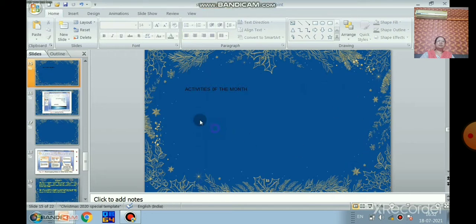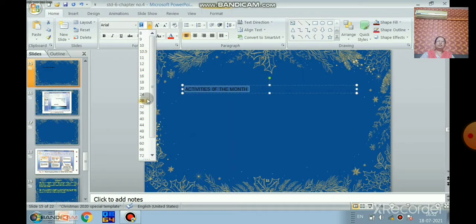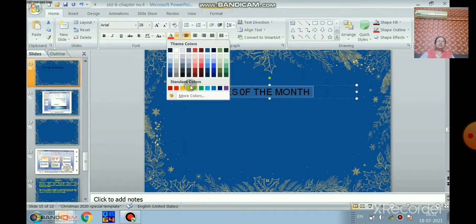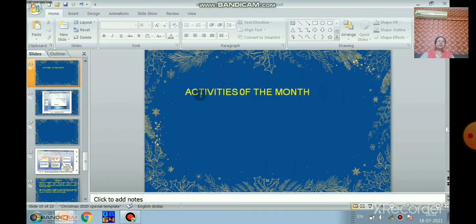Where is the text box tool? It is in the drawing toolbar, in the Home tab drawing toolbar. Okay, we'll change the font size and color also. Okay, so one more text. You want to add one more line.